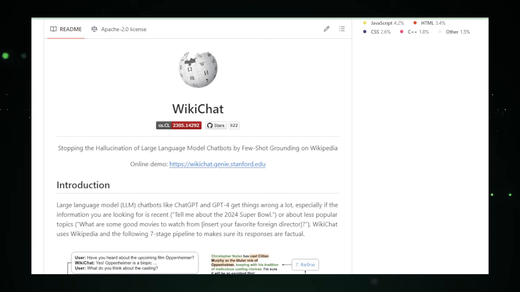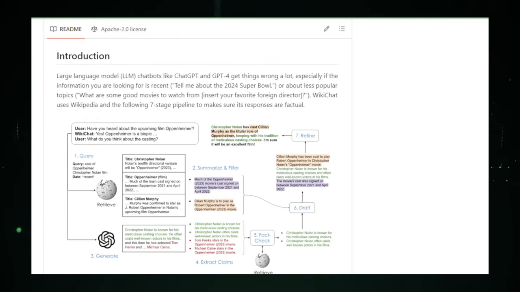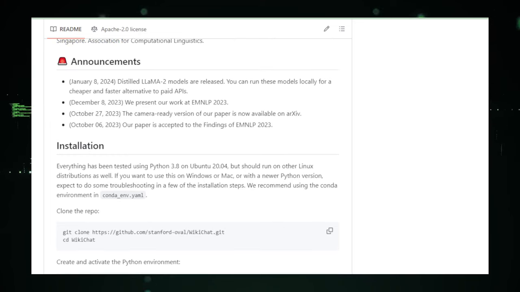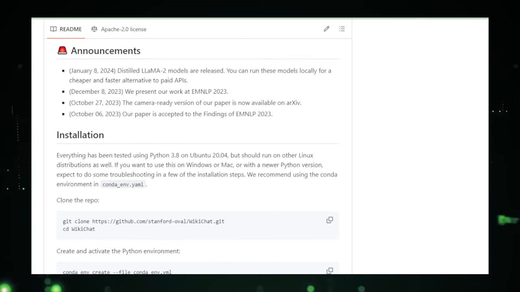Here's how it works. First, data retrieval. When you input a prompt or ask a question, WikiChat identifies keywords and fetches related Wikipedia articles. But it's not just about keywords. It considers the context and semantic similarity for accurate information retrieval. Next, information fusion. The retrieved data is summarized and integrated with the AI's existing knowledge. This fusion ensures that the AI's response is not only engaging, but also anchored in factual accuracy.